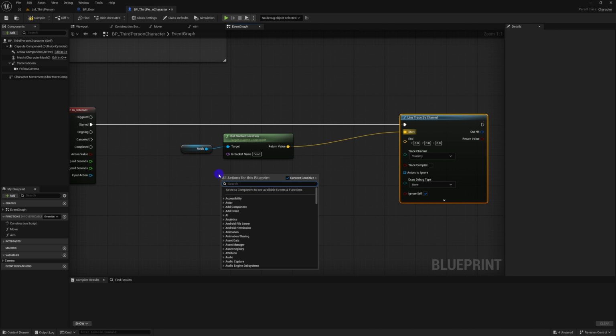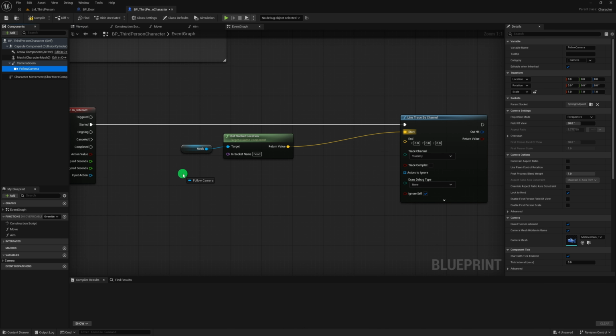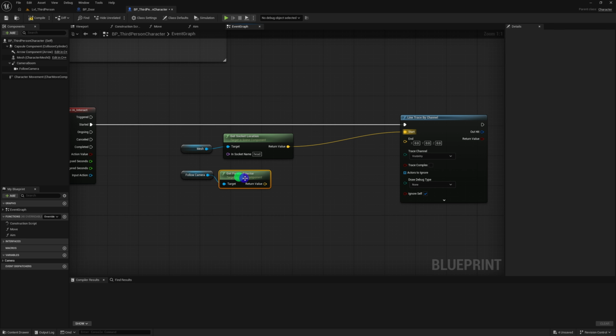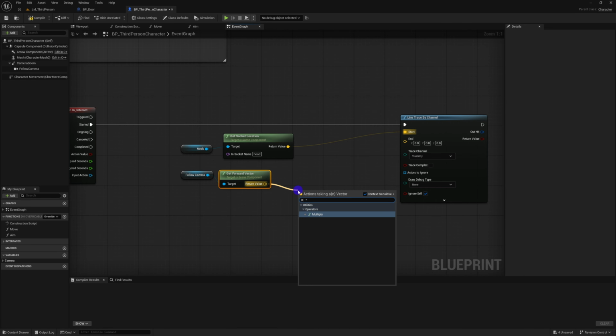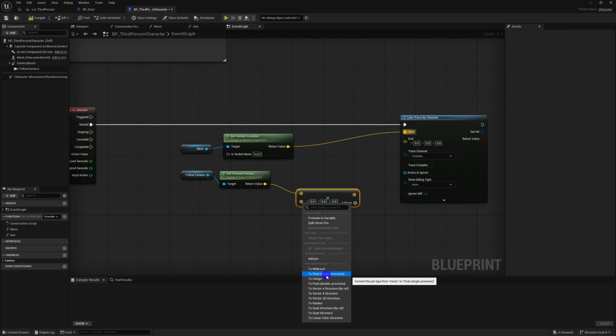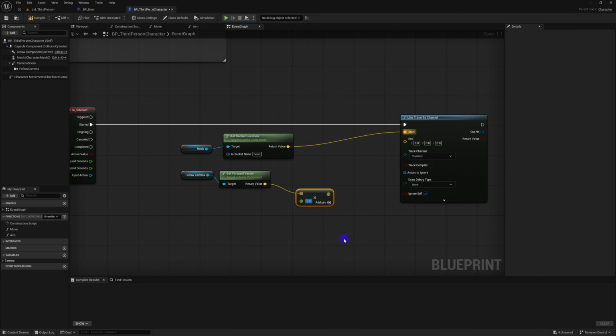Okay, so now we want to get our follow camera. Drag off follow camera and get forward vector. And then drag off get forward vector and search for multiply. We're going to right click the bottom pin and change it to a float. I'm going to set this to 500. This is how far I want it to shoot.